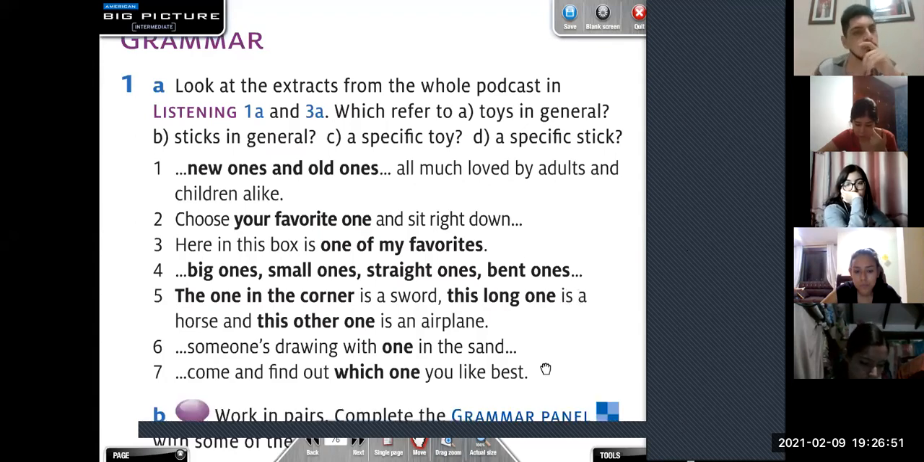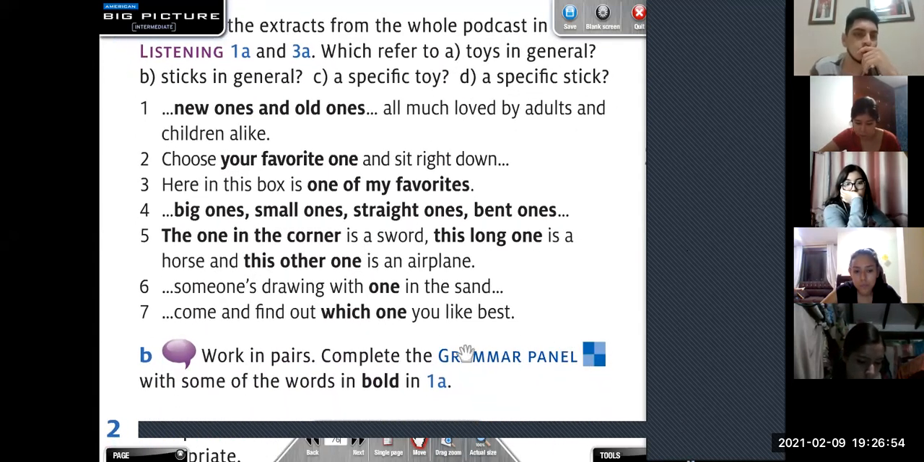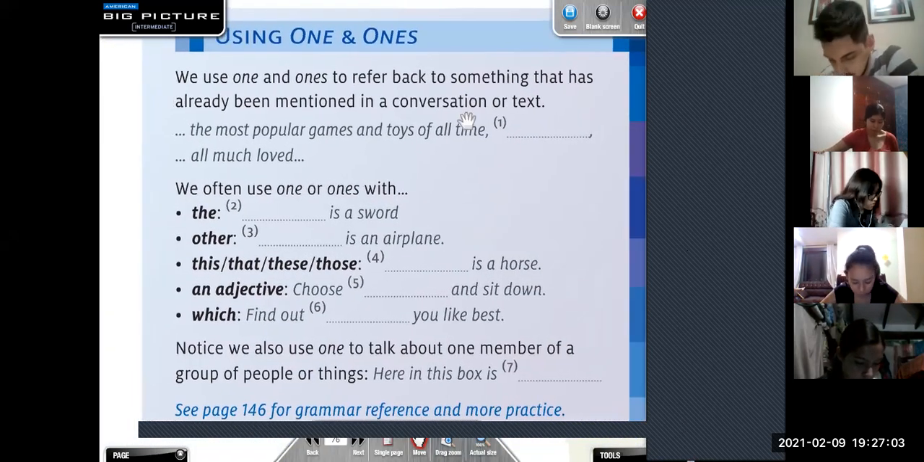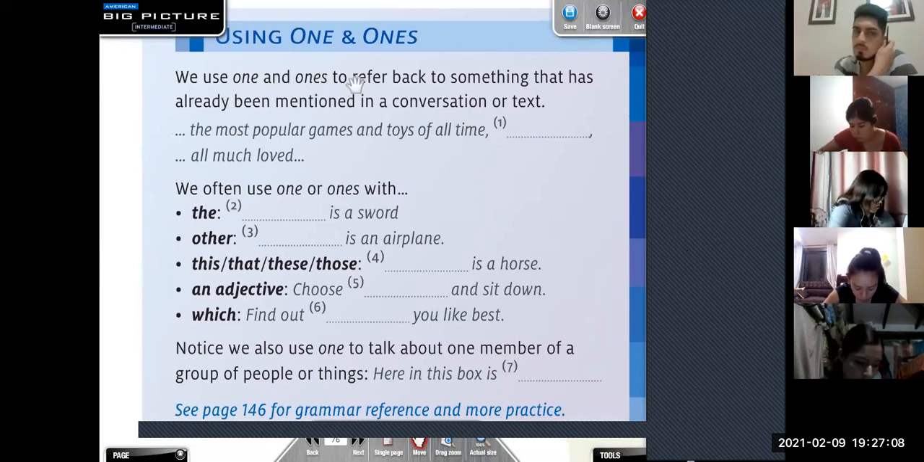Okay, very good. So we are going to complete the grammar panel with the sentences that we have here in bold. Okay, so let's see the grammar panel here. It says, using one and ones. We use one and ones to refer back to something that has already been mentioned in a conversation or text. For example, here, number 1, the most popular games and toys of all time. How can we complete this?